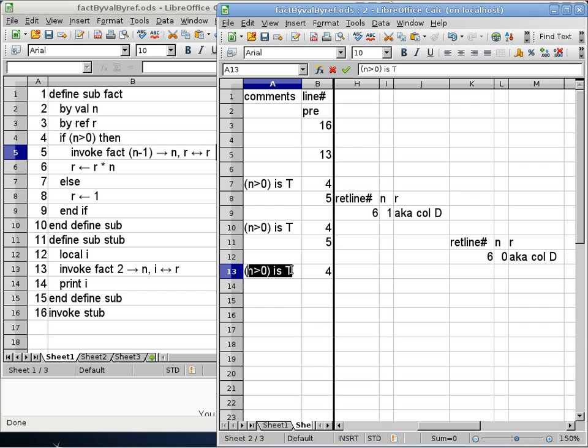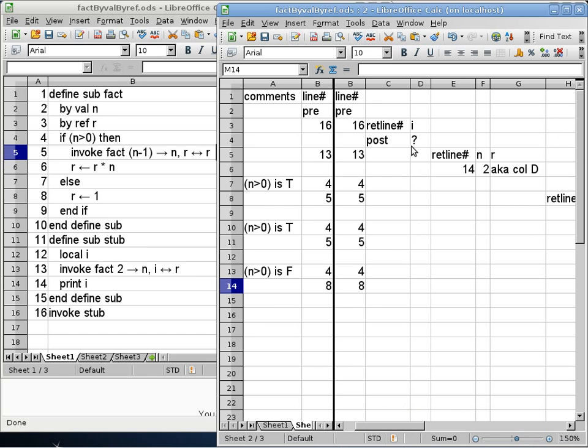But this time on line 4, n is greater than 0 is false. Because n is 0 already, 0 is greater than 0 is false. We go to the else, which is on line 8. All line 8 is going to do is to store a 1 into R. But we cannot change this column. Column M cannot be changed because it is an alias of another column. That's why we have to go all the way back to column D, which is what R refers to, and change column D, which is also known as local variable I of stub, and change that to 1.